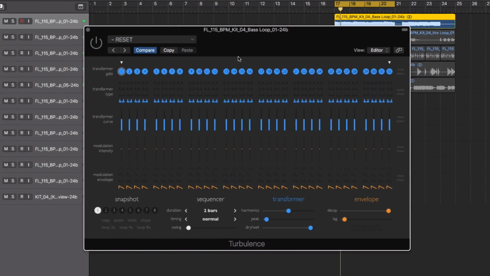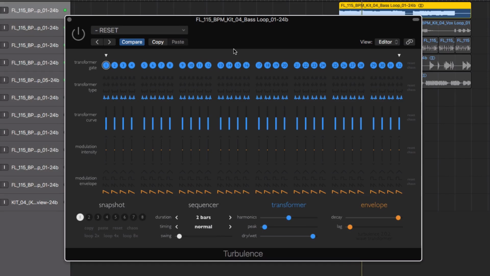Let's begin by looking at this bass loop we have in our project. It's quite a deep subby bass. We could use Turbulence to bring out some more mid-range presence in this bass sound. Simply turning it on in a default state, we can hear the distortion at work. Let's set the loop to loop over 8 steps.